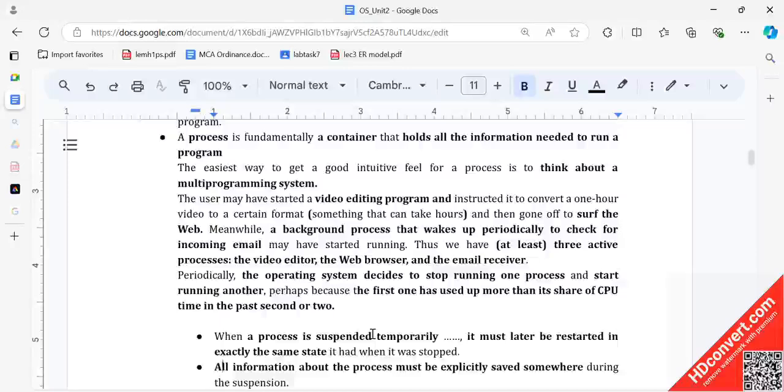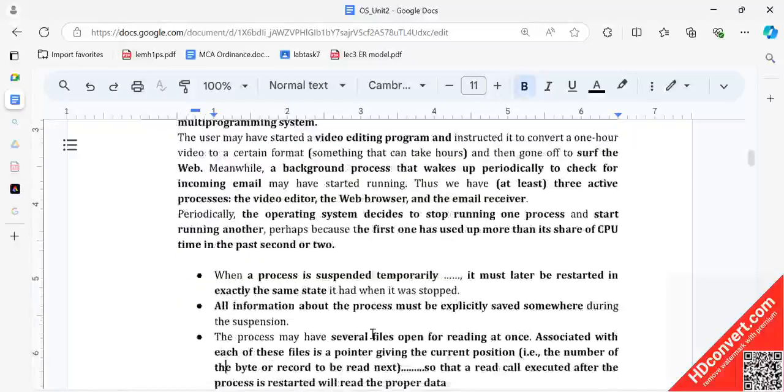A typical example is your YouTube video. When you are watching a video for 10 minutes, you stop it today and you want to come back tomorrow and rewatch the video. It will tell you that you stopped at this time. You can resume it from there. So that is remembering the state information. The operating system has all the needed data structures to remember the state of every process that is suspended. All information about the process must explicitly be saved somewhere during the suspension.